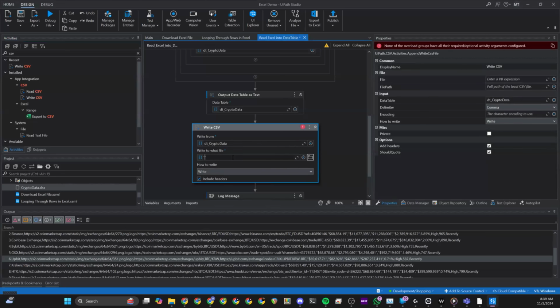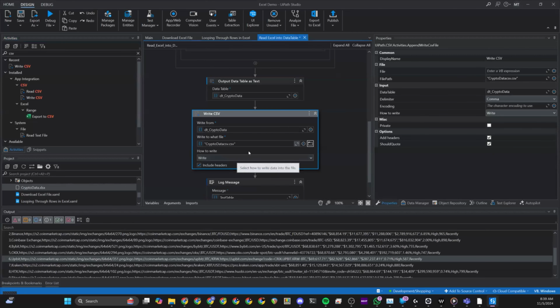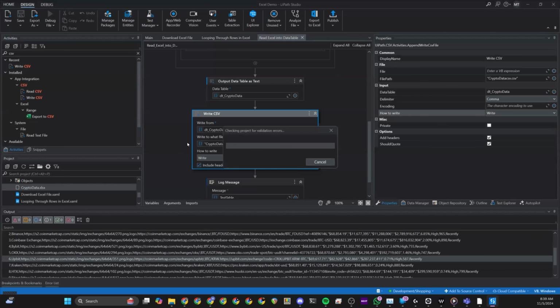Write to what file? We'll just call it crypto data CSV.csv. How to write? We're going to write it. We're going to include the headers, right? The delimiter, you can set the delimiter as a comma. You can set an encoding, how to write it. I'm going to do this.